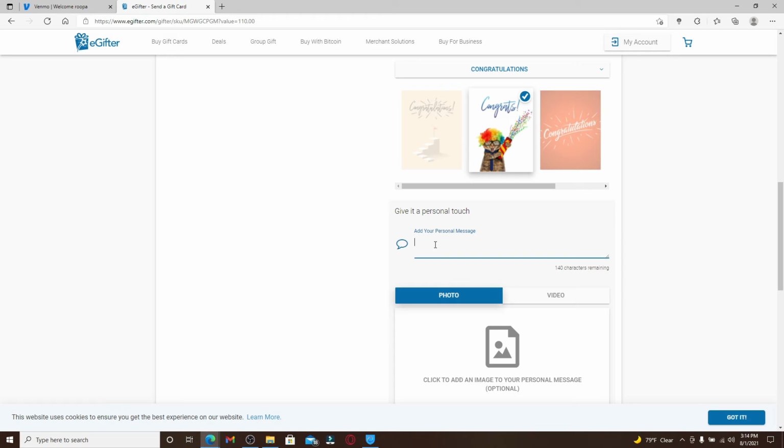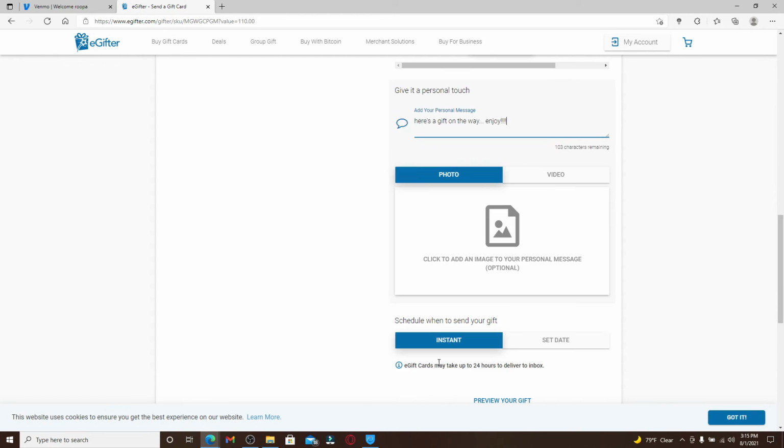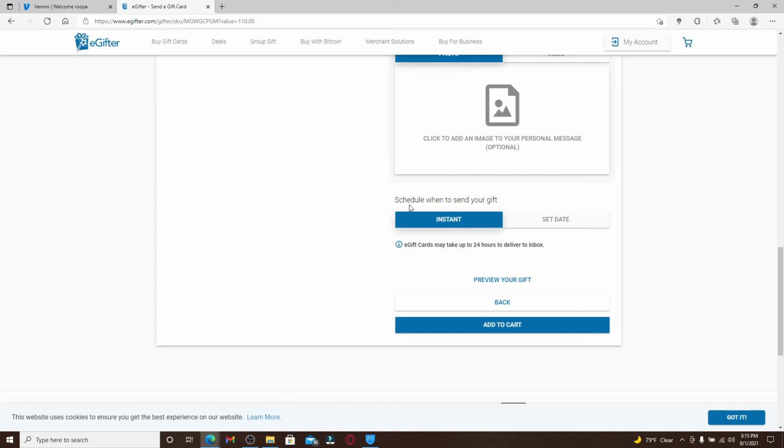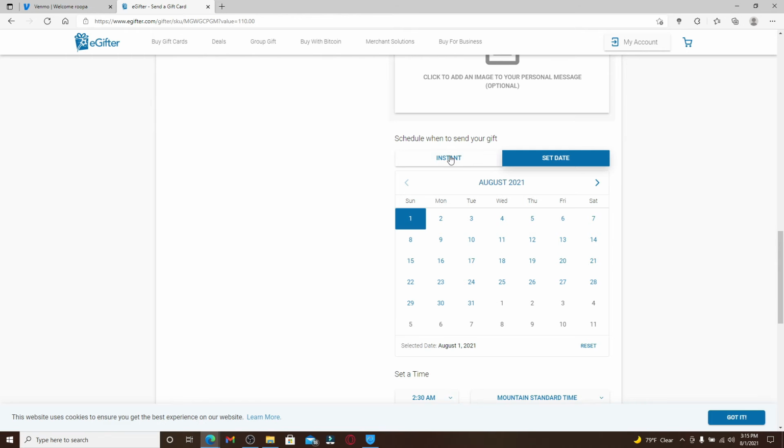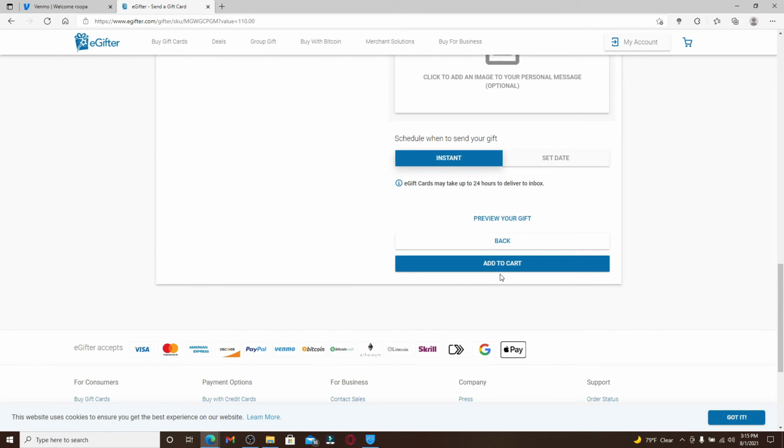If you want to give a personal message to your recipient, type it into the text box. You can also add a video or an image into the text box if you want. Now, under schedule when to send your gift, you can choose the date when you want your recipient to receive your card. If you choose instant, you'll be able to make instant delivery to your contact.